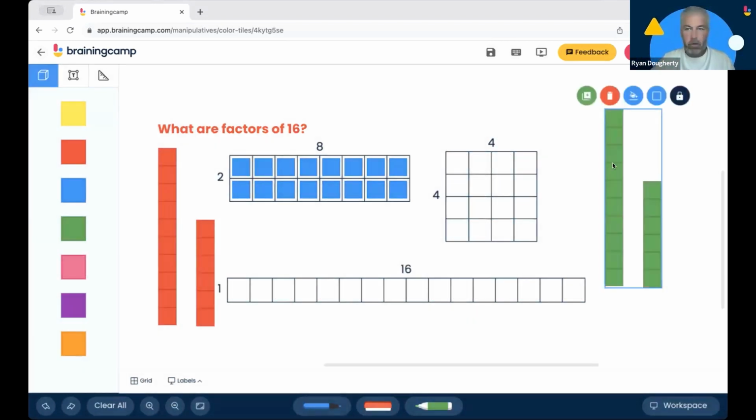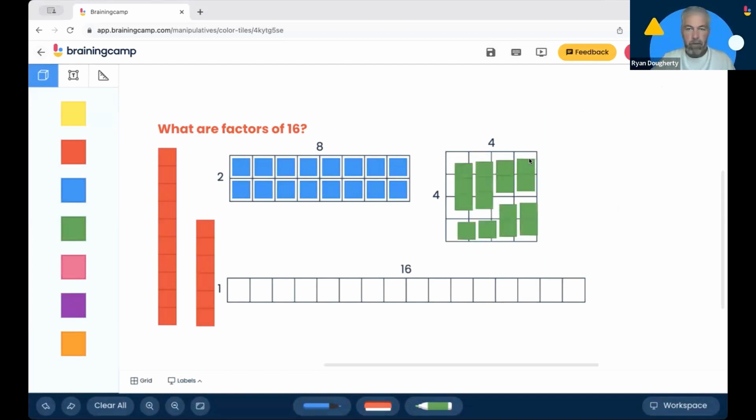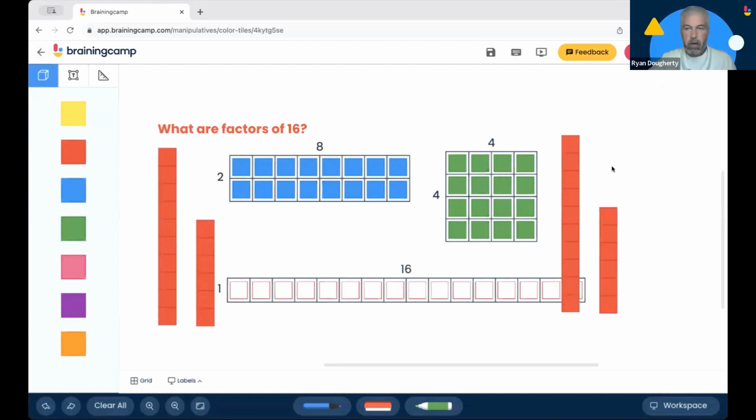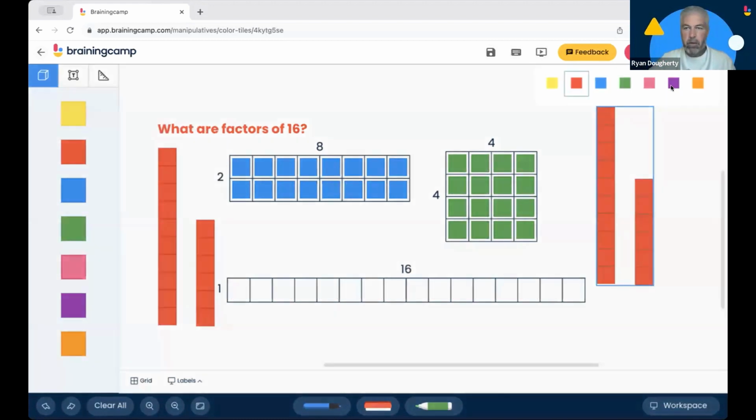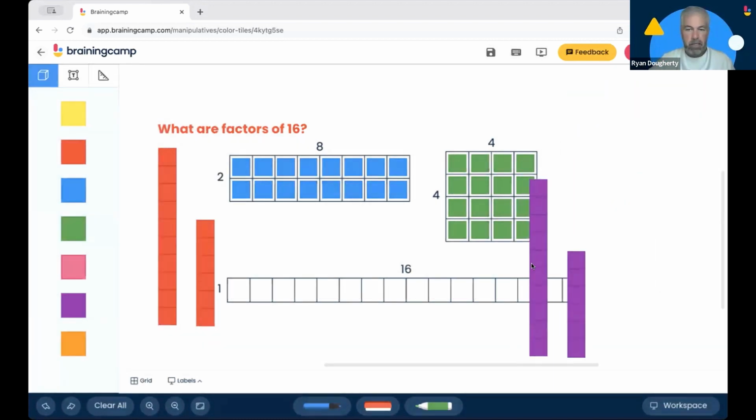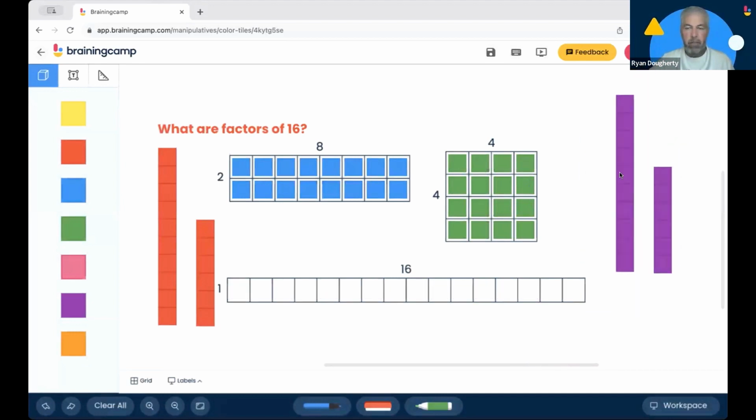And we'll change this one to green. And when I drop it in 4 times 4, I know it works because it's completely filled and there's none left over. And then the same thing, I'll copy this, change the color, drop it into the 16 times 1. Actually, you know what? Let me change it. Let's say somebody builds an array that doesn't work.